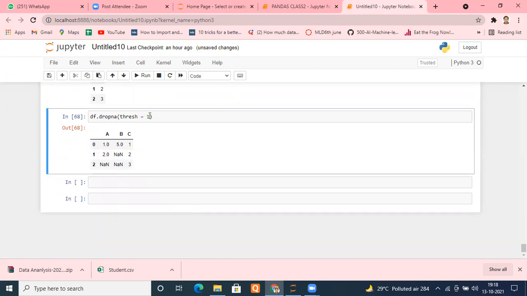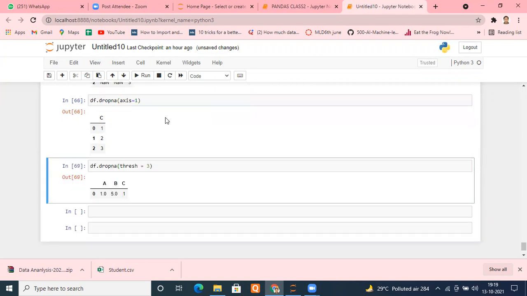And if I set it to 3, now if you get the logic completely, which row will be dropped? Sir, only the first row will remain. Yes, only and only the first row will remain. The other 2 rows will be gone, because it needs 3 non-NaN values, and that is available only in this row. So only this row will remain, and the rest will be dropped. Check it.